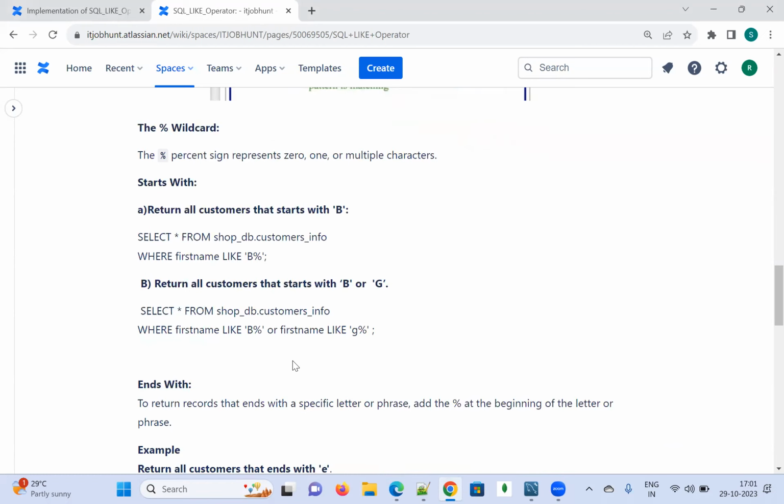The interviewer might ask you another question: return all the customers that start with a B or G. They want all the customers whose first name starts with these letters, or they might ask about the surname or last name. Based on the interviewer's question and the requirement, you have to change the query. Now they have asked for starting with B or G, so my query should be like this: select star from table name. Here the table we are using is customer info.